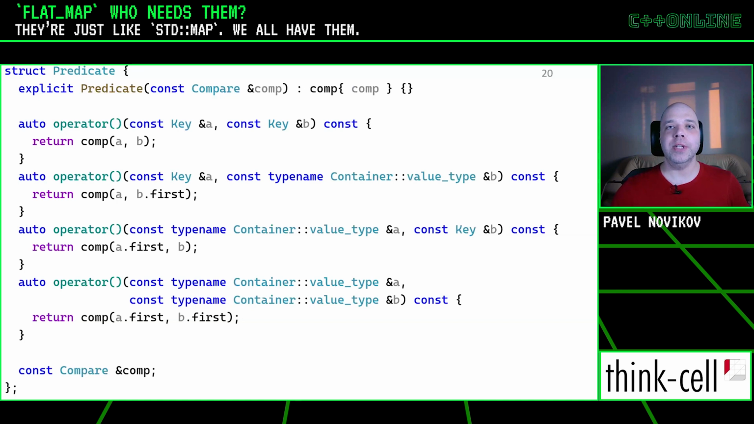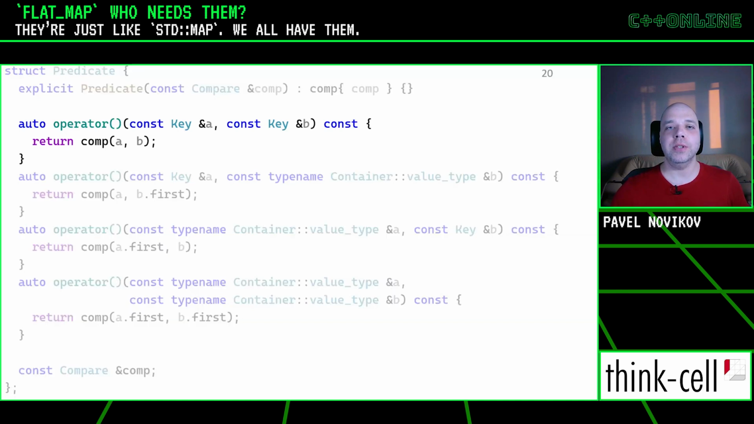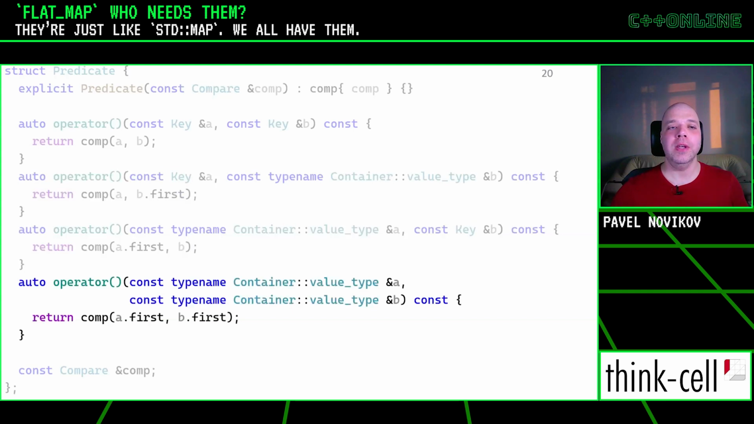And here's the implementation of the predicate type. The most interesting part is the comparison, implemented in the operator function call. We just call the comparison for the key and value type of a container. We compare the key with the key inside of the element. And this is the same in reverse order. And this is the comparison of the keys of two elements inside the container.